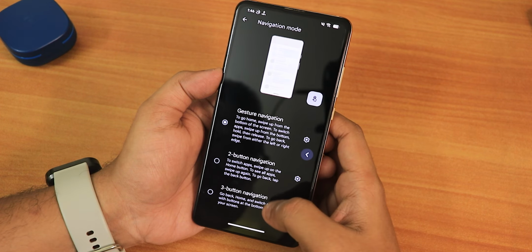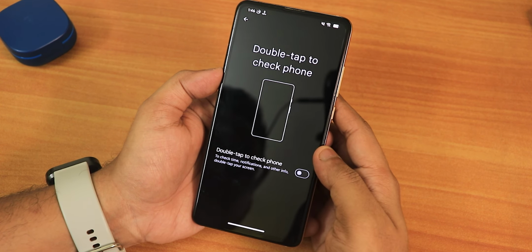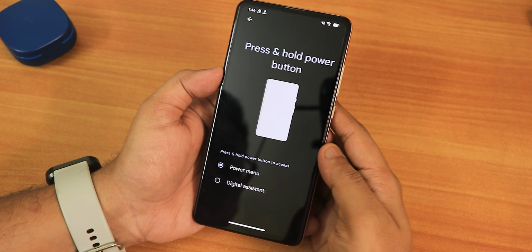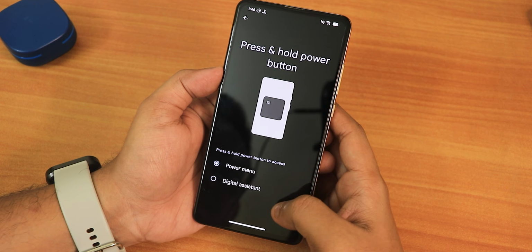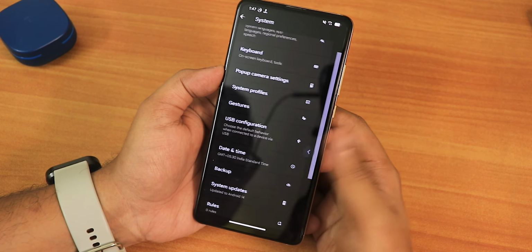We have the 2-button and 3-button navigations as well. Then we have the one-handed mode as well. Works great. Then we have the double tap to check phone. And this too, again, is the ambient display kind of quick. So I didn't enable that. Press and hold power button action is there. You can customize it to digital assistant too if you want that. We have the USB configuration. You can change it to file transfer if you'd like to.